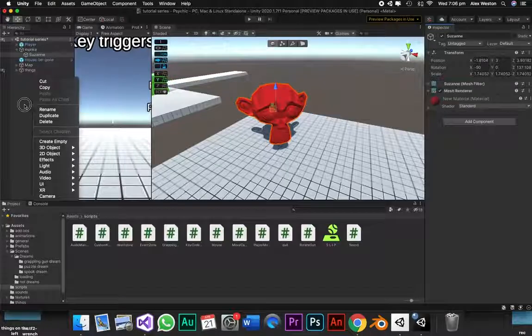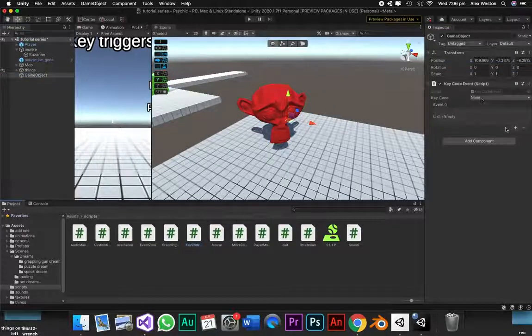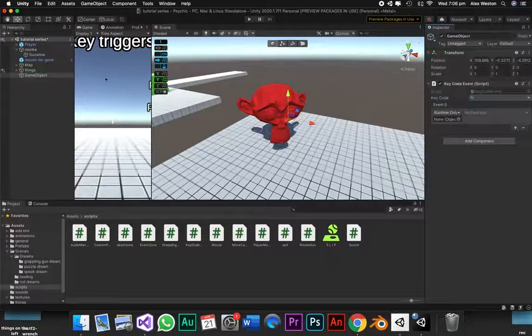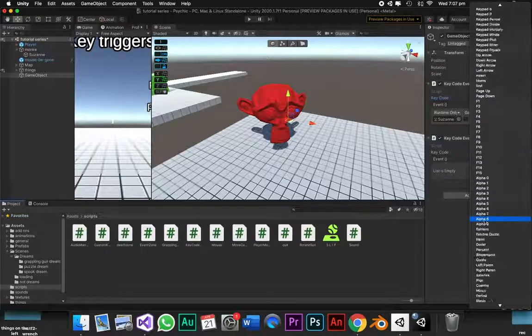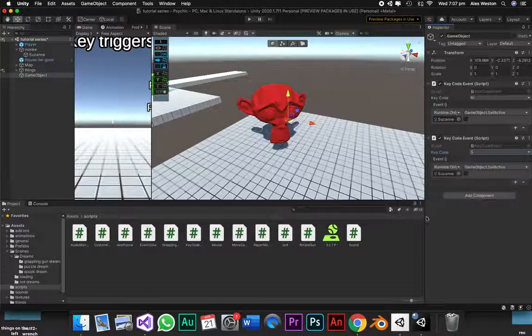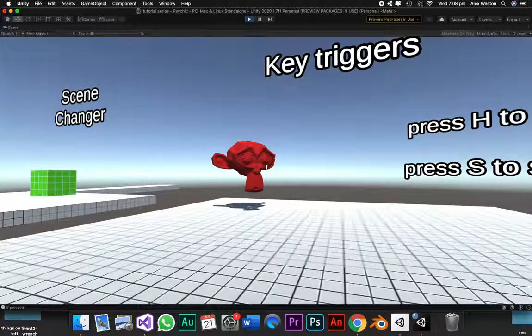Now that we have all the code, make an empty game object and then put in the script twice, once for each letter. I put it as H and S. Now click the plus in H and drag the monkey into the empty space. Then click the drop down, hover over game object, and click set active bool. Then leave it unchecked. Now with S, just do the same thing but check the box. Now when we press H, it will hide it. And when we press S, it will show it.